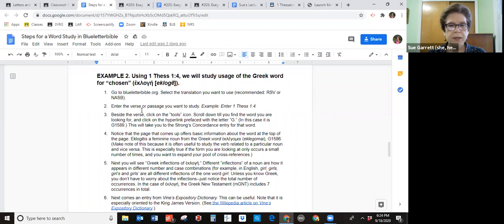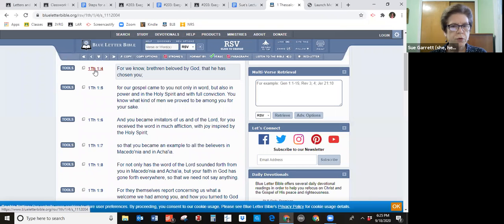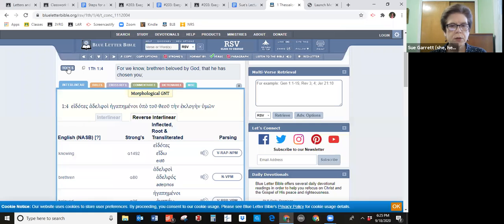Okay, so the second step is to enter the verse or passage. We've done that. Beside the verse, click on the tools icon and scroll down till you find the word you're looking for. And then click on the hyperlink prefaced with the letter G. In this case, it is G1589. That's a lot to remember, but you'll be able to just toggle back and forth yourself. So we're going to go to the tools icon, click on that, scroll down till we find the hyperlink prefaced with the letter G. So here's our verse, 1:4, click on tools.